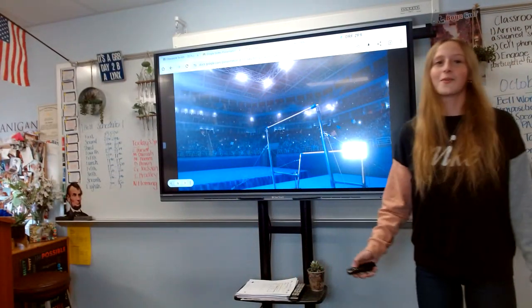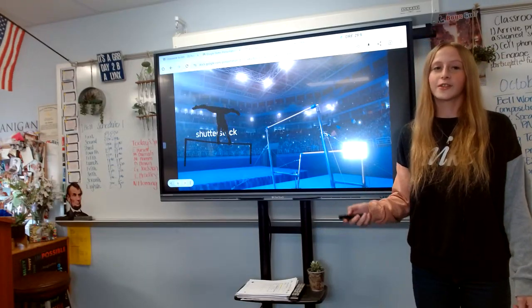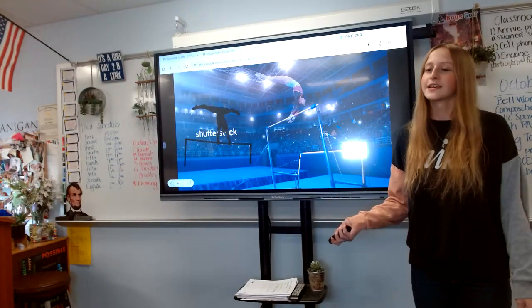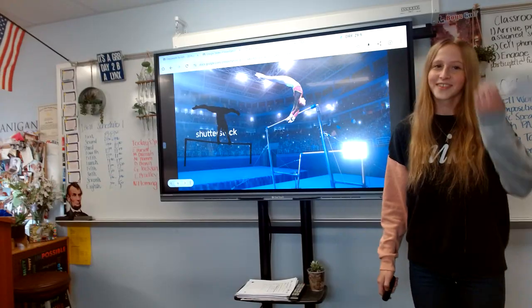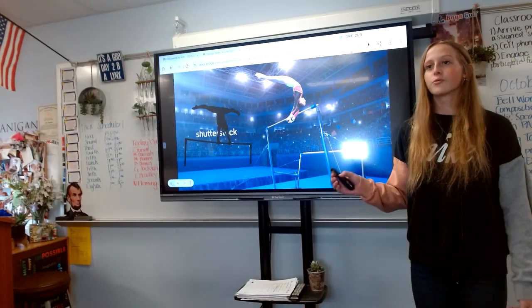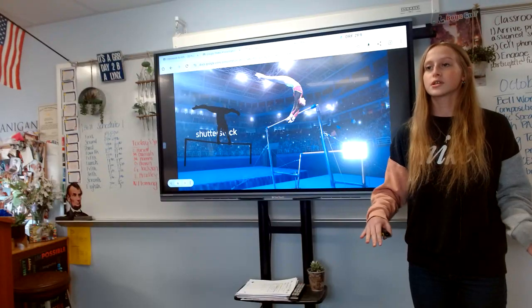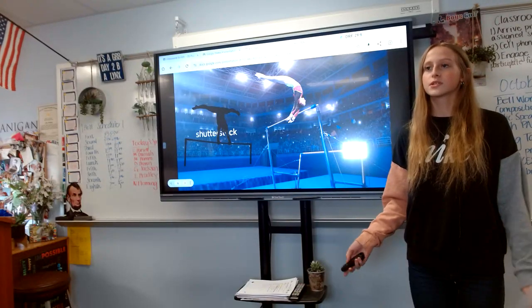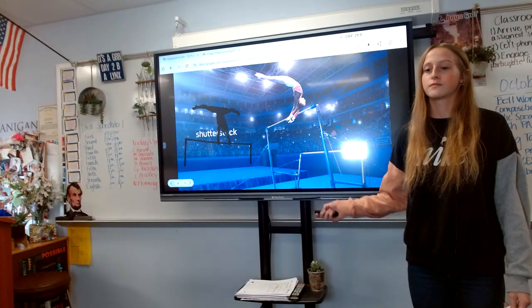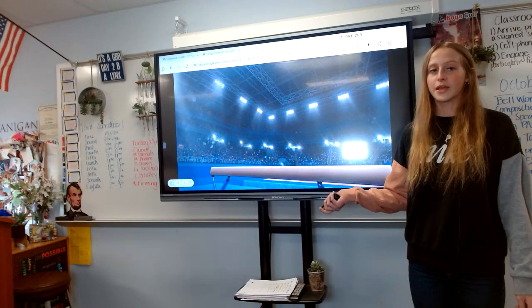Now we're going to talk about bars. Bars is when they're on the bar and they're doing handstands and flipping around the bar. Usually they go in rotation for the four apparatuses. Usually you'll start on bars and then you'll always rotate to the next one once everybody's done and their score goes in.